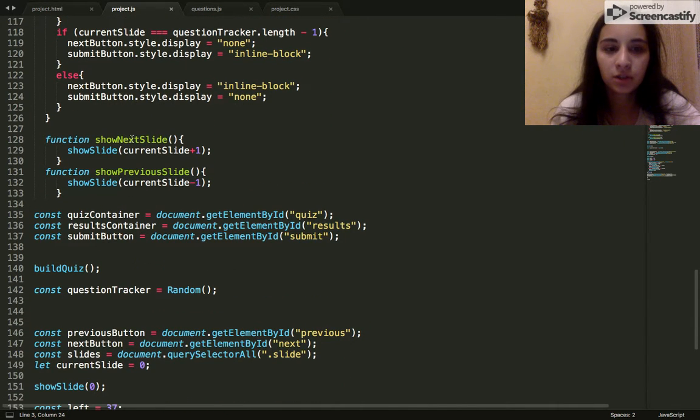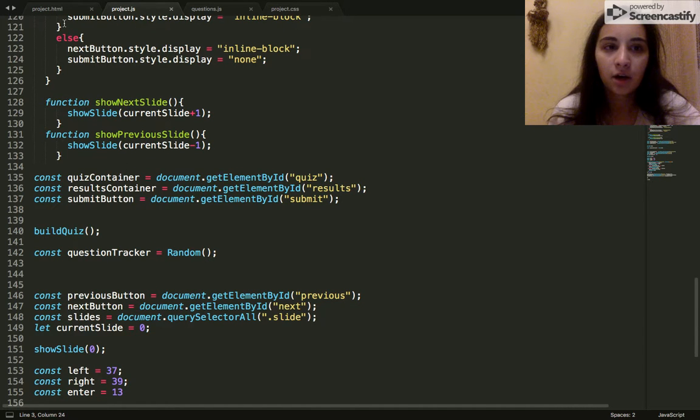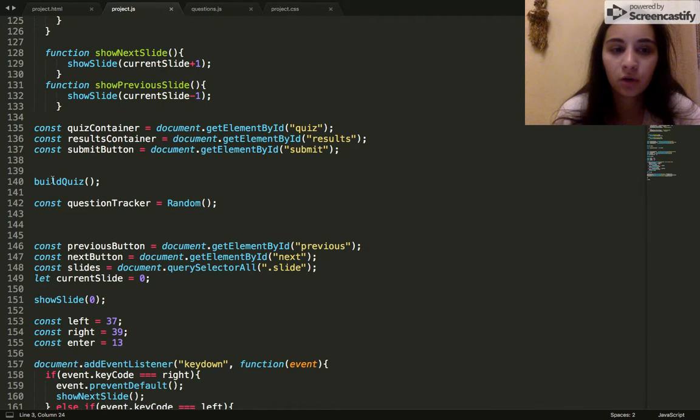Here we have two functions which will actually change our slides, to the next one and the previous one. We created in our HTML file IDs like quiz, result, and submit, and we get their IDs here. So we here finished our build quiz function and we call it.